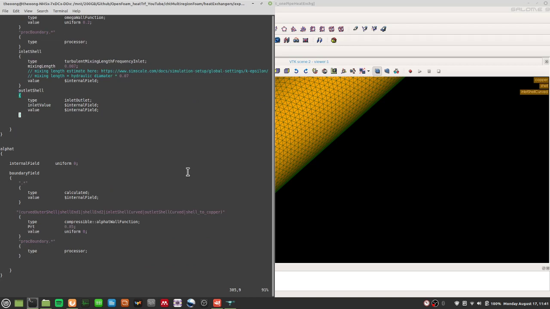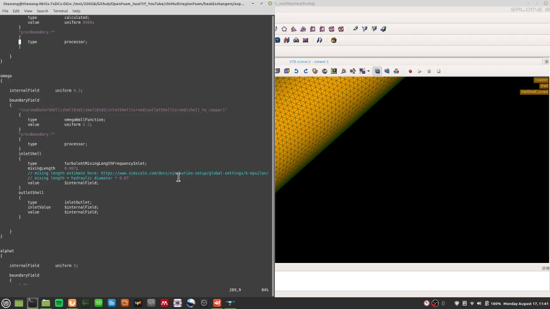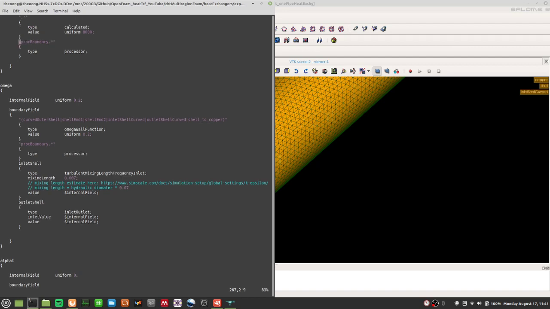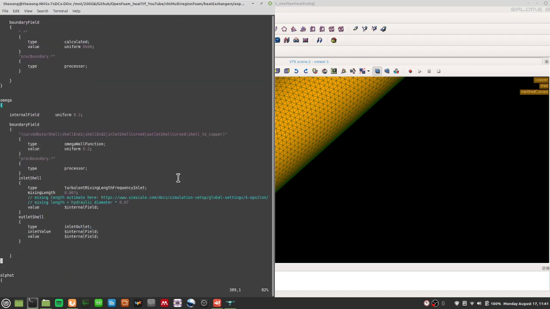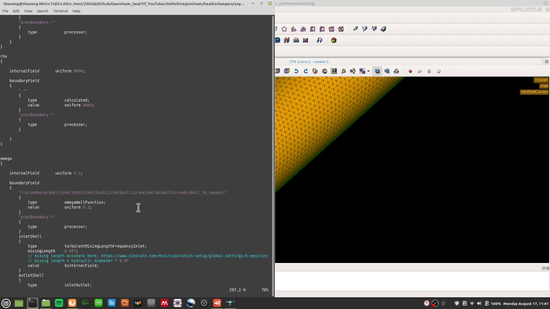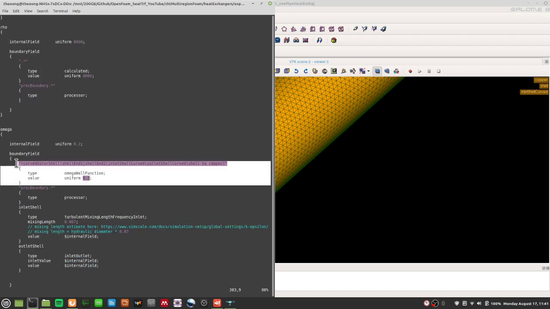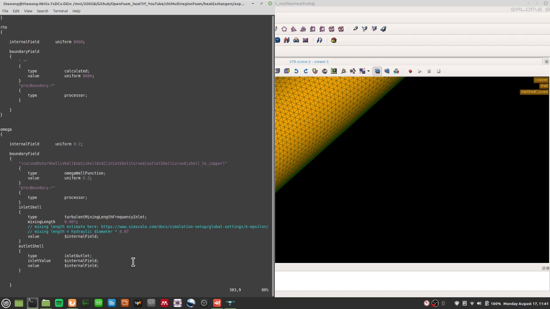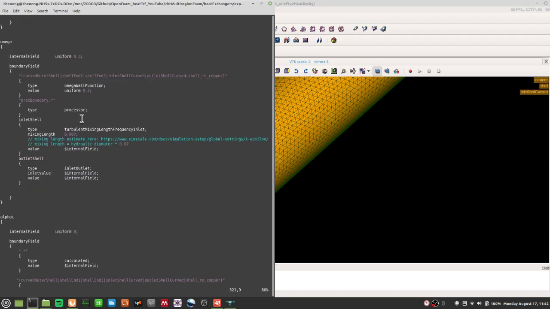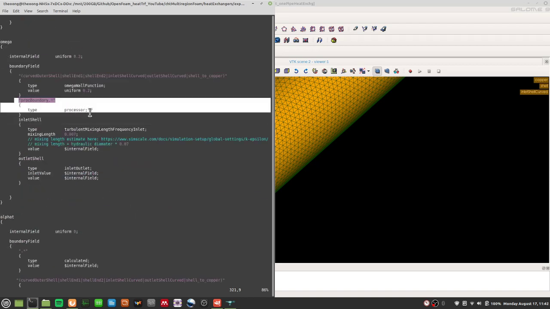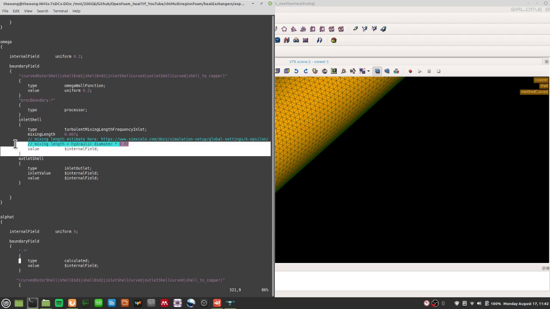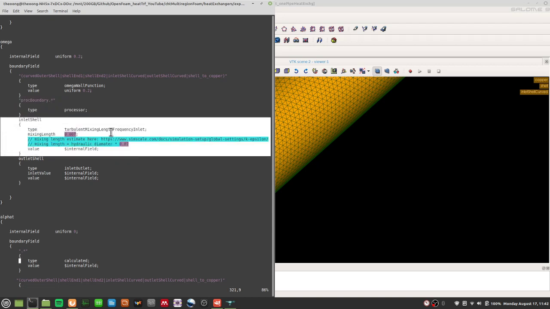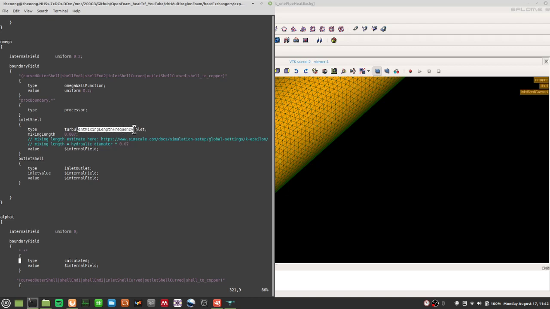Now again, I'm almost done here, so just bear with me a little longer. What we have here for omega is this omega wall function again at all wall surfaces. For any parallel boundary condition, we use the boundary condition type of processor. And for the inlet, we use a turbulent mixing length frequency inlet, because this is a turbulence frequency.